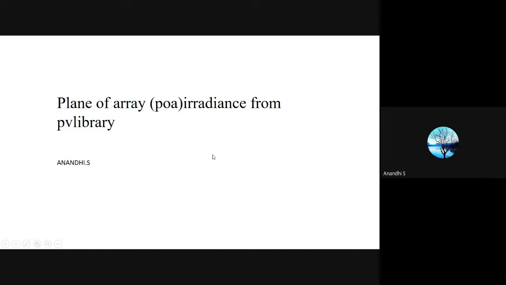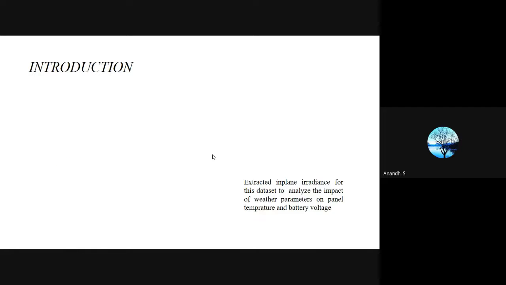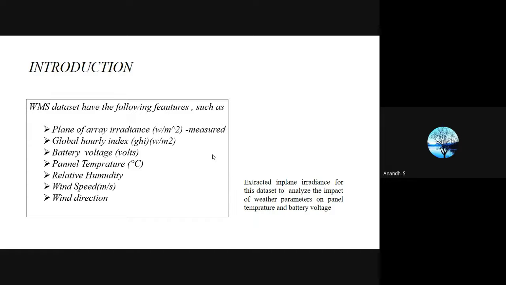Today, we are going to discuss how I extracted the in-plane irradiance, the plane of array irradiance component, from PV library. What I did is, I have extracted the POA for this weather monitoring system data set, which consists of the following features: plane of array irradiation, which is in watt per meter square.